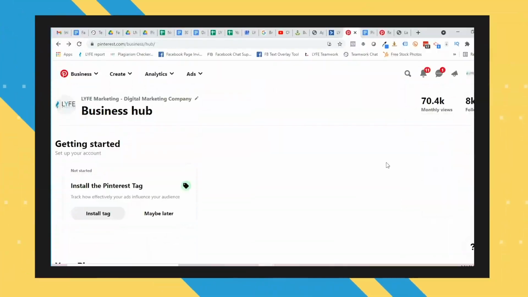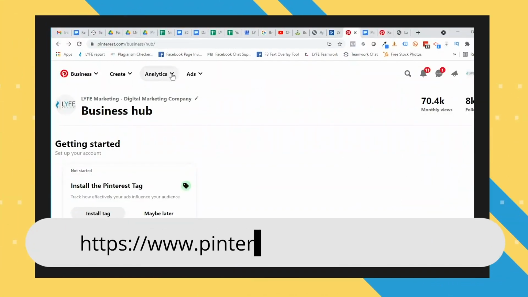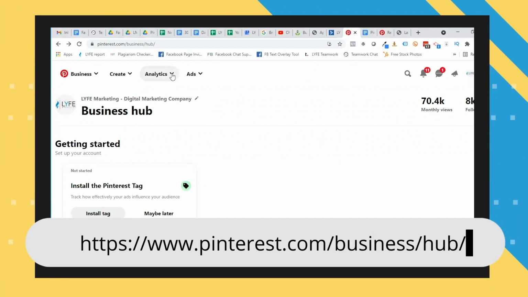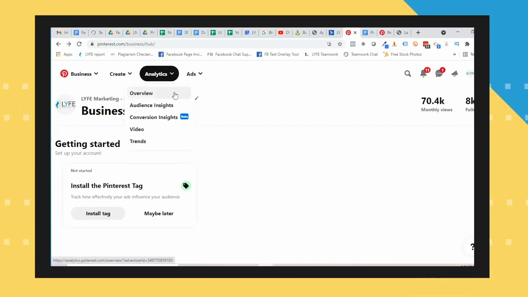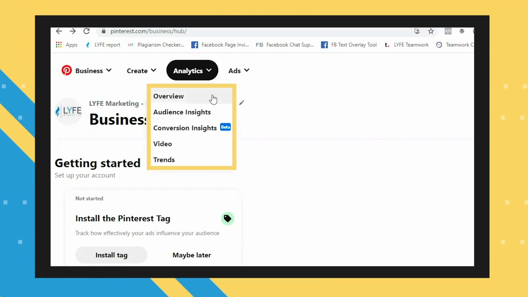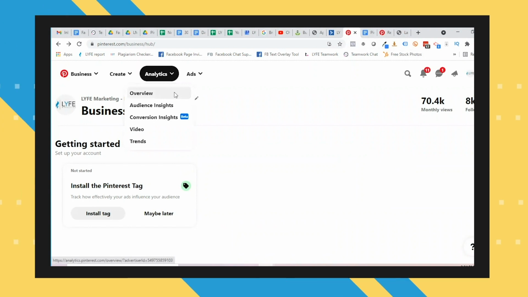Once you've got that squared away, you'll need to log into your business account and go to your business hub at https://www.pinterest.com/business/hub. From there, you can select the analytics drop-down and choose from Overview, Audience Insights, Conversion Insights, Video, and Trends. So let's look at the Overview tab first.